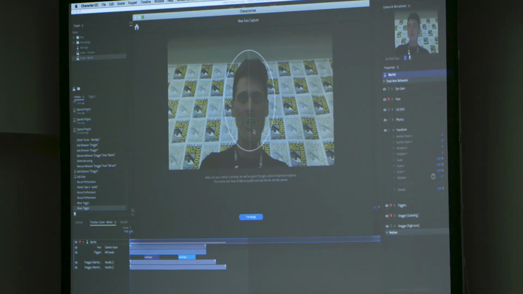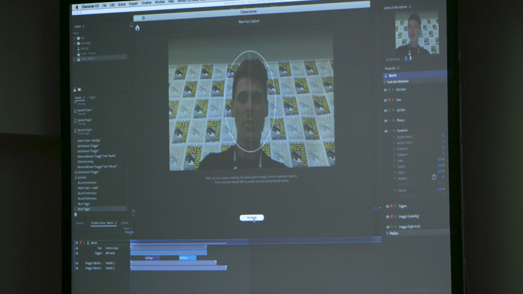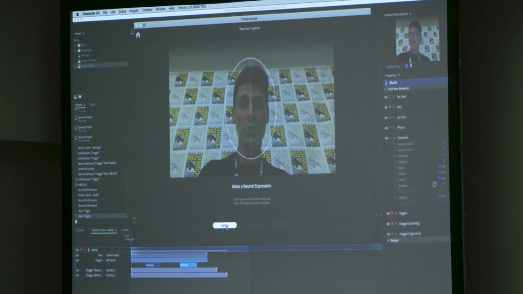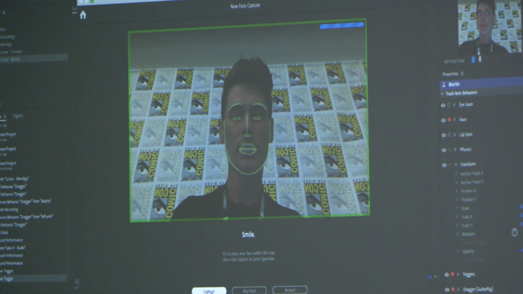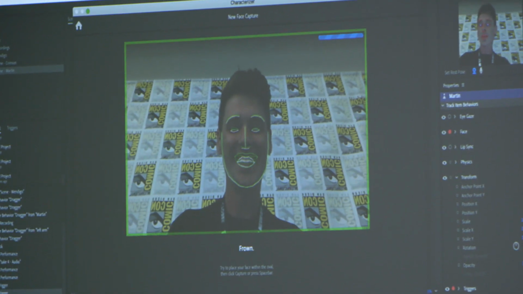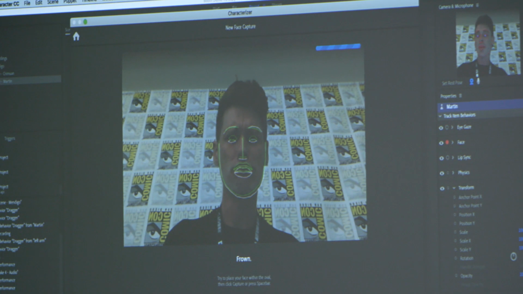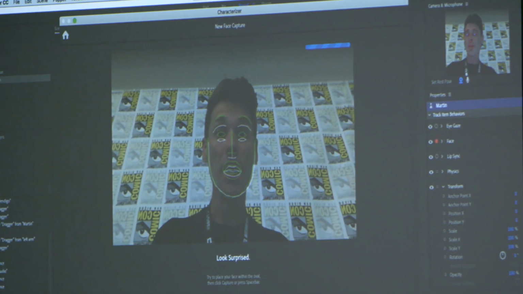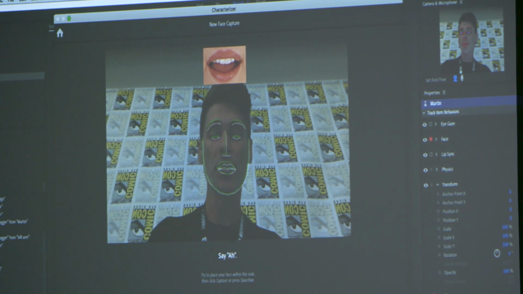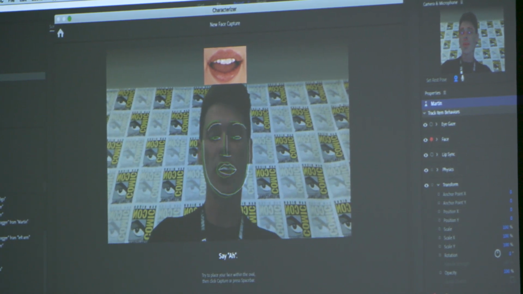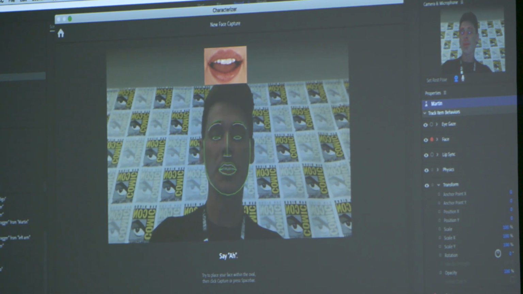So I'm going to start a capture here, and there's my face, and I'm going to start the process. So I'm going to make a neutral expression. Now I'm going to close my eyes. I'm going to smile, frown, look surprised, and now we're going to go through capturing the visemes. Those are the pictures of the mouth shapes that drive our automatic lip sync, which Seth will be showing you.